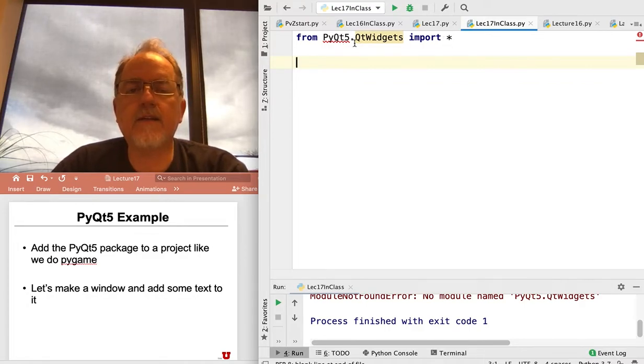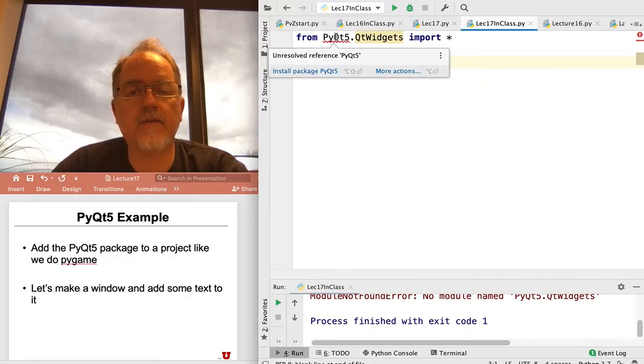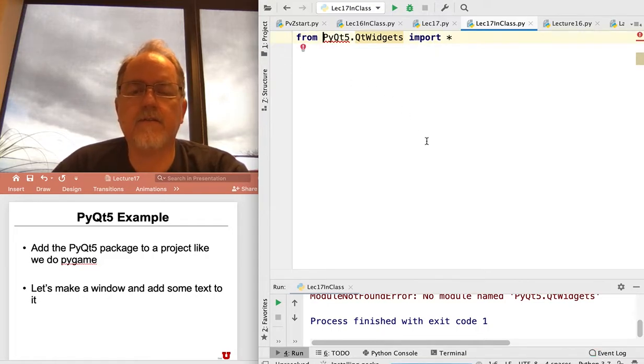Now, it's complaining that it doesn't know about PyQt5. I haven't added it to this project. In the past, we would go to the project interpreter and then search for a package and add it there. That's a fine way to do it. In fact, I hadn't really noticed this, but if I hover over this, it says unresolved reference PyQt5. Hey, install package PyQt5. Let's do it. You don't have to do this very often, right? Down here, kind of cut off, it's saying installing package.